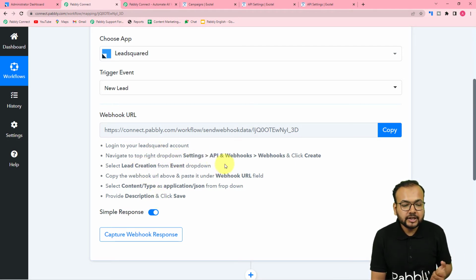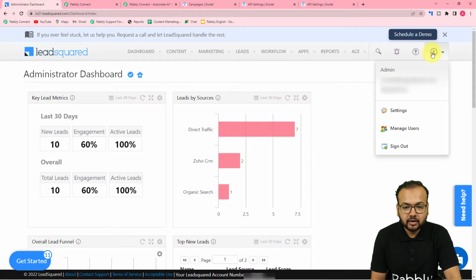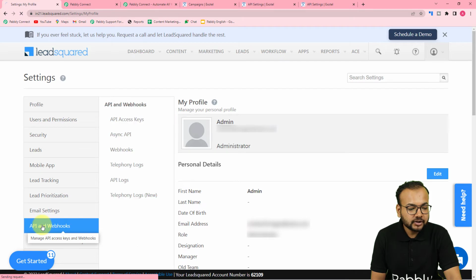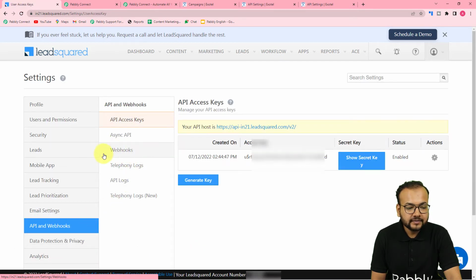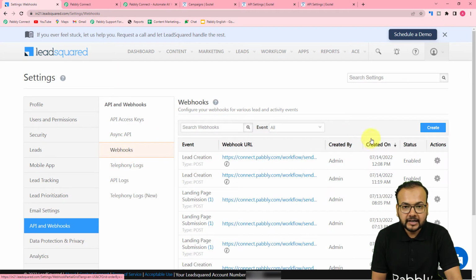You can see you need to reach the API and Webhook section under the settings of LeadSquared. Let me show you guys. This is my admin panel of LeadSquared application, and from this top right corner you will find this settings option right here. Click on settings, and under the settings you will find this API and Webhooks tab. Click on it, and from here you will find this Webhooks option. Click on Webhooks, and here you can create a new Webhook connection by clicking on this create button.